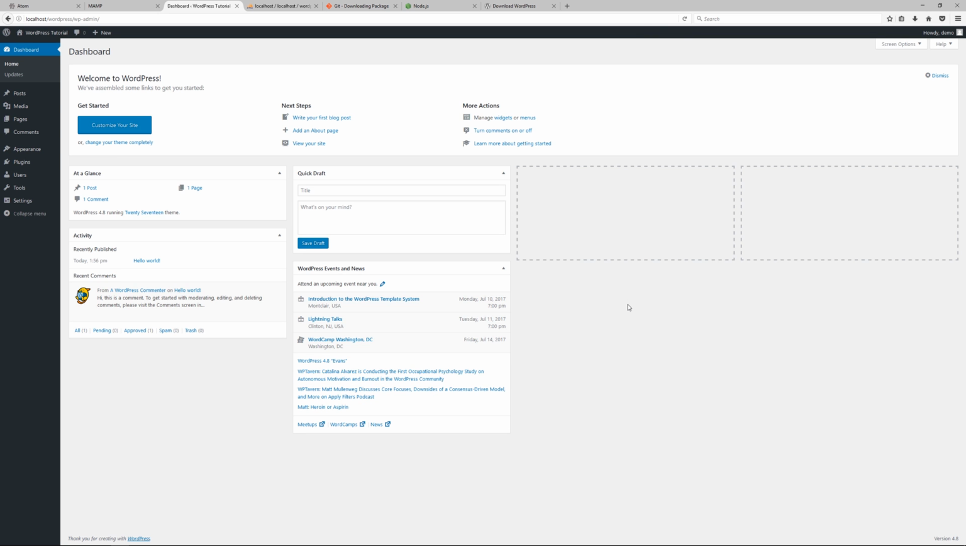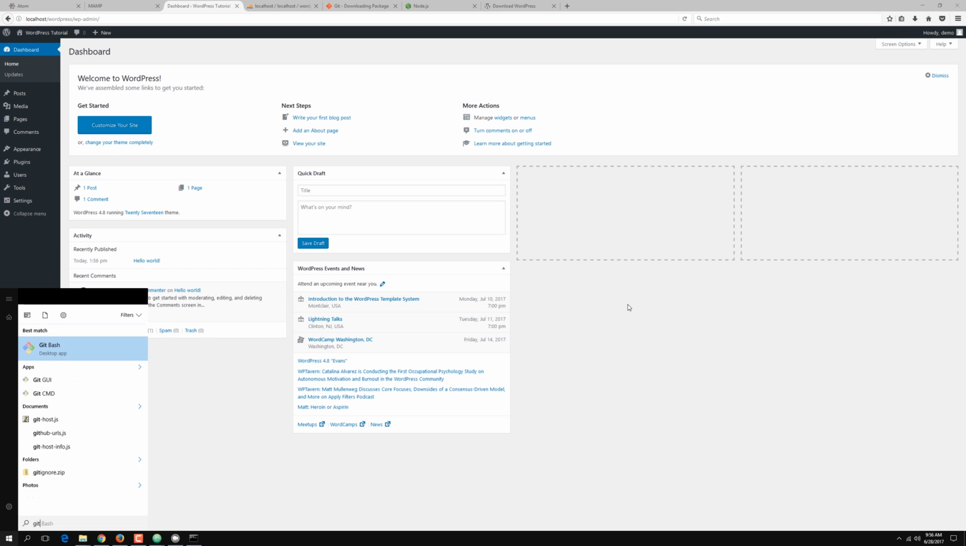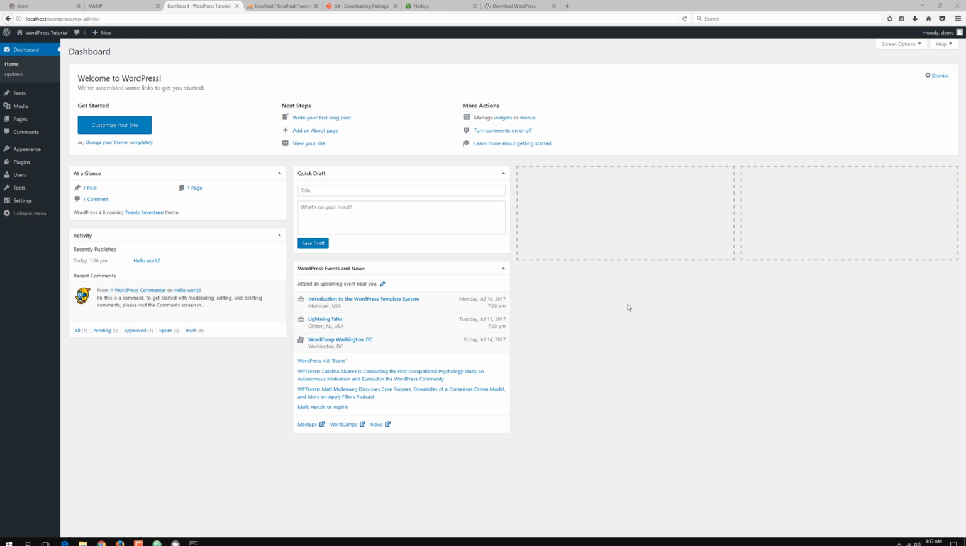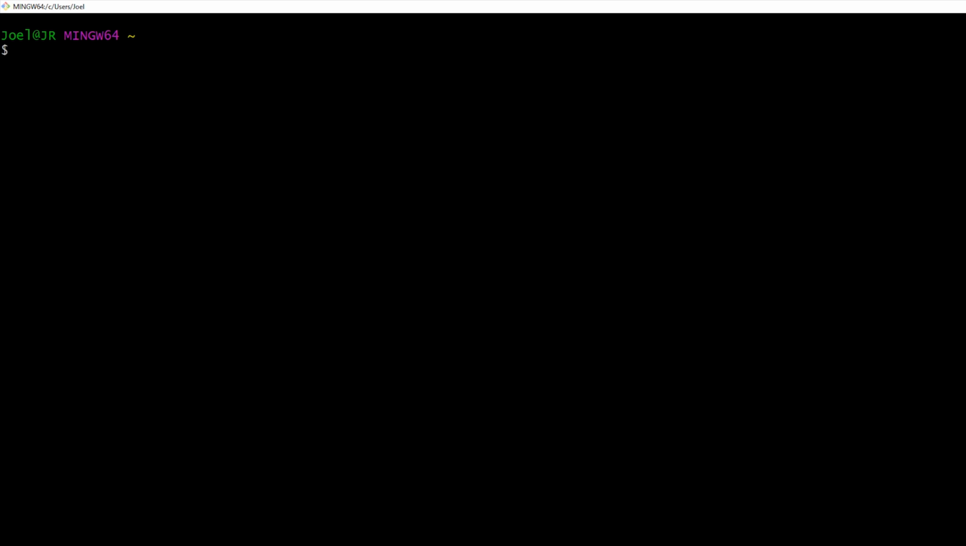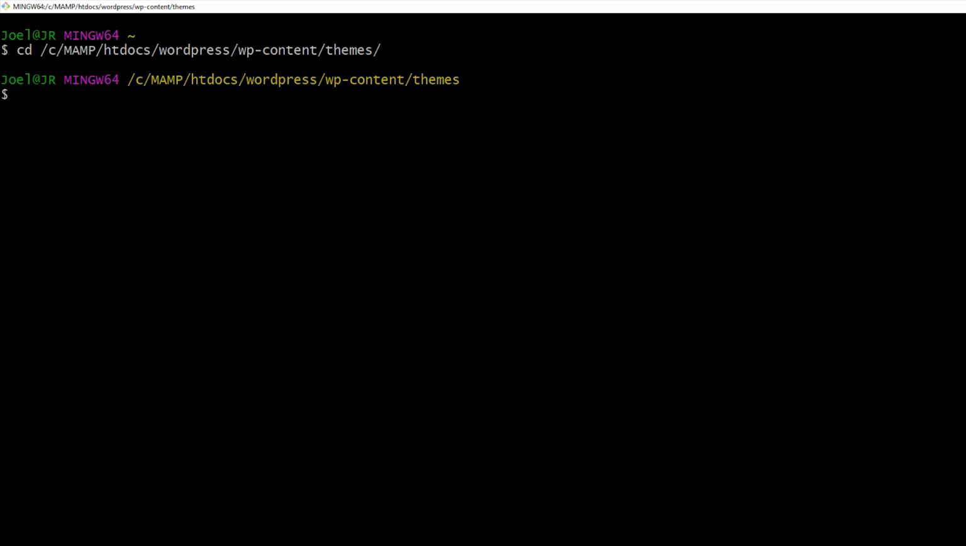Now what I want to do is set up Git. So I'm going to go back to Git Bash. If you're on a Mac, you could just go into your terminal. You're going to want to go to the directory where your WordPress website is at. So for Windows, we're going to change directories. And I'm going to go into my themes folder because I'm going to install Git within the themes folder itself. We can see what's in there now.